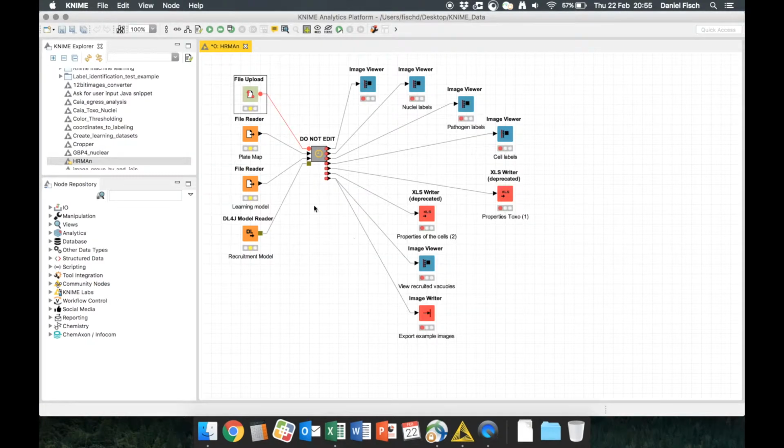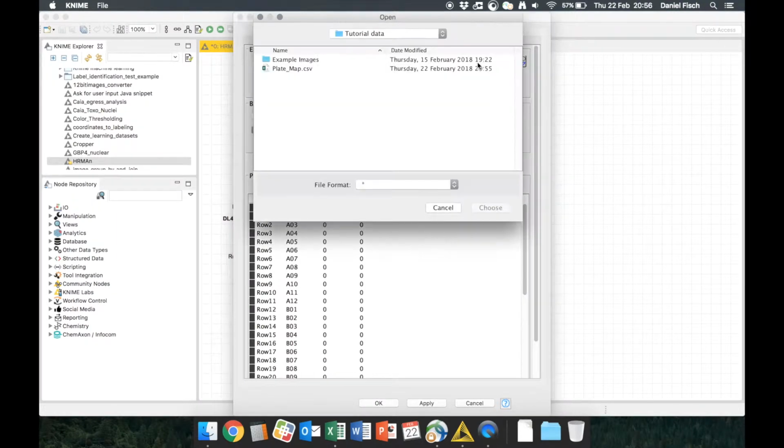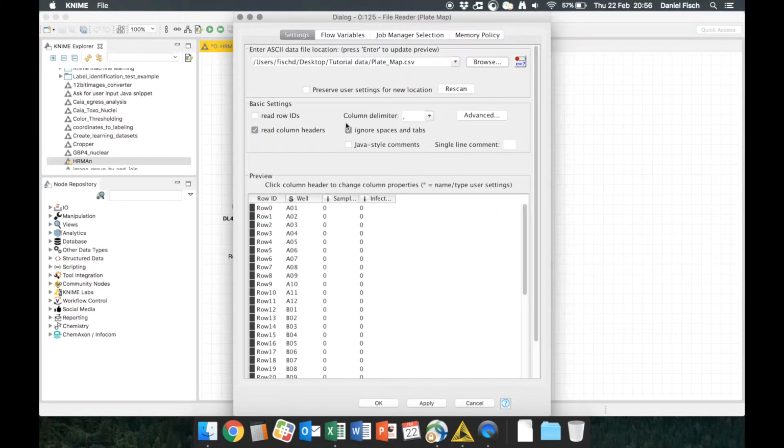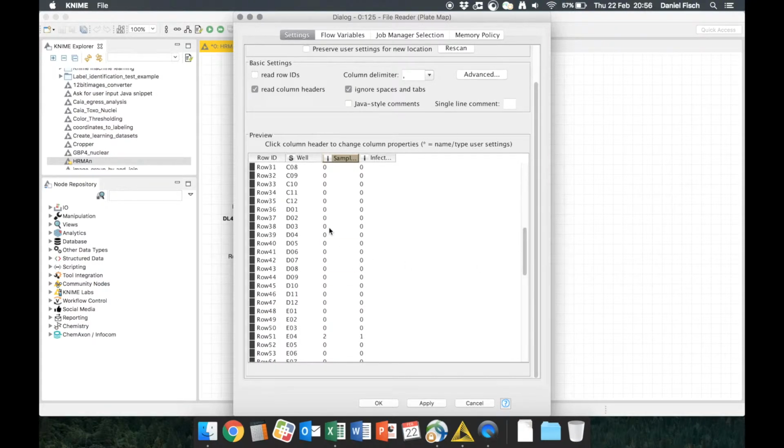Okay. Next thing, you need to provide the plate map. So same thing, I'm going to navigate to my folder where I saved the tutorial data and select the plate map, choose it. And you can already see a preview here. So if you remember, well C5 belonged to sample group 1 and well E4 belonged to sample group 2. So the program has read the CSV file and will use it to cluster your data.